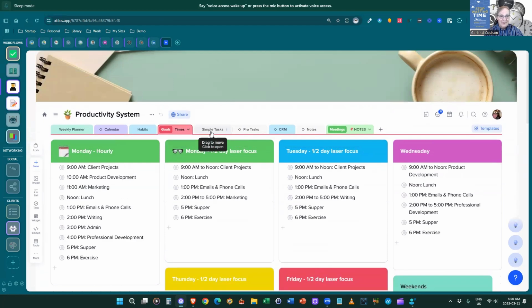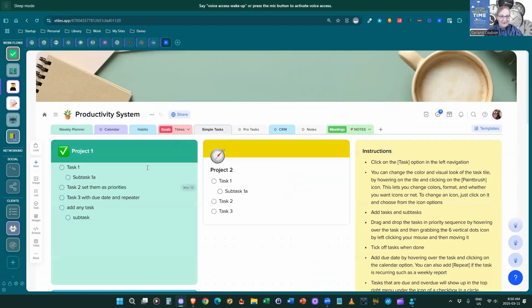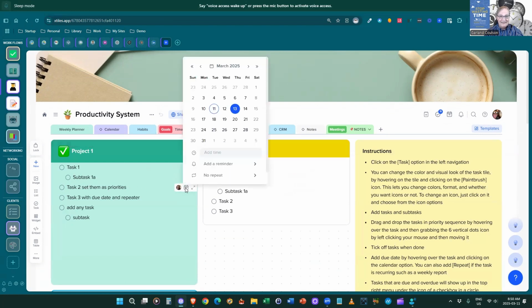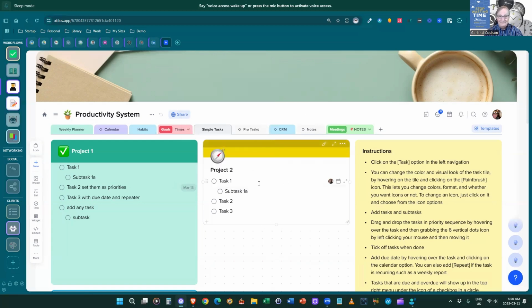So I've shown you already some simple tasks here where you can go task one, subtask. You can also set the time here. You can add a reminder, and you can set repeat, which is brilliant because that was something that was really difficult to do in Notion. Notion just isn't set up to easily set up recurring tasks, and I love to use recurring tasks.